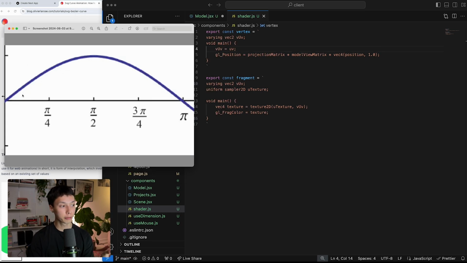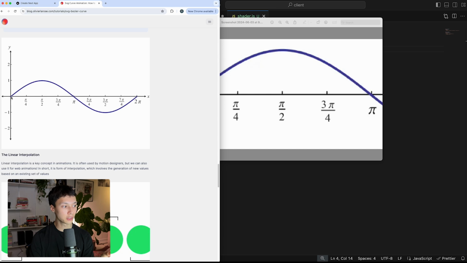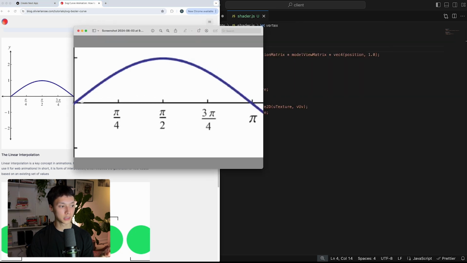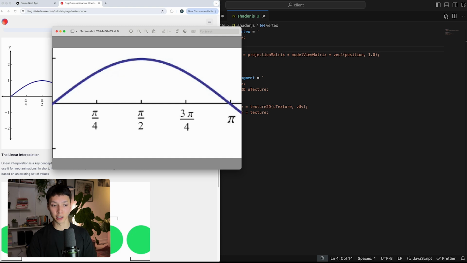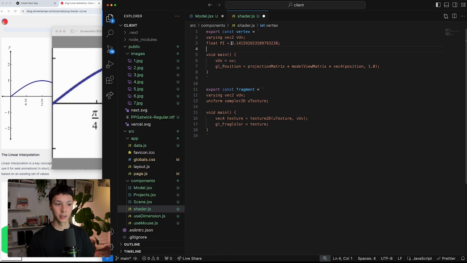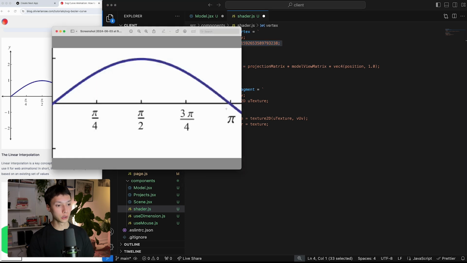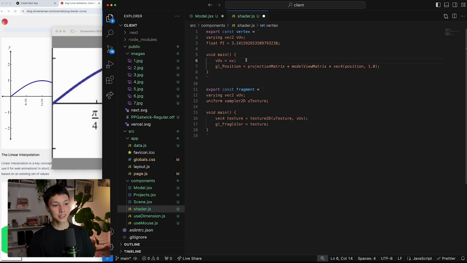As you can see, the first thing that I need is a value between 0 and pi, right? So pi, and here it's 0. So I'm going to need my pi value, and I can just paste it like this. I just took it from the internet. That's basically the pi value, and I can now use it to create this curve. And then let's see what we can do, right?